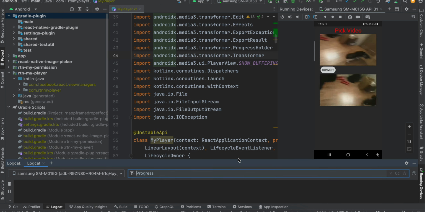Anyways, I'll show you that progress in a bit, but here you can see the second video, frames are getting dropped. When I click on the convert button, the video is stored in external storage after applying the effect to the original video, and then I am playing that video. So that's what this frame drop effect is.